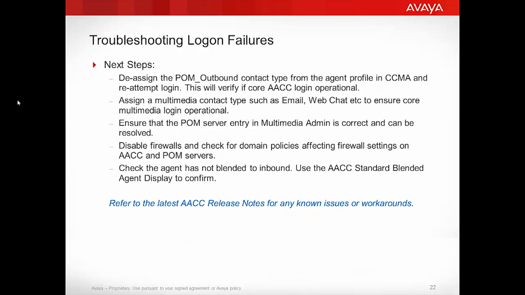The next step when troubleshooting any logon failure is to deassign the POM outbound contact type from the agent's profile and reattempt to log in. That'll just make sure that your core AACC logon is operational. Assign a multimedia contact type like email or web chat to the agent just to make sure that the core multimedia login is operational.